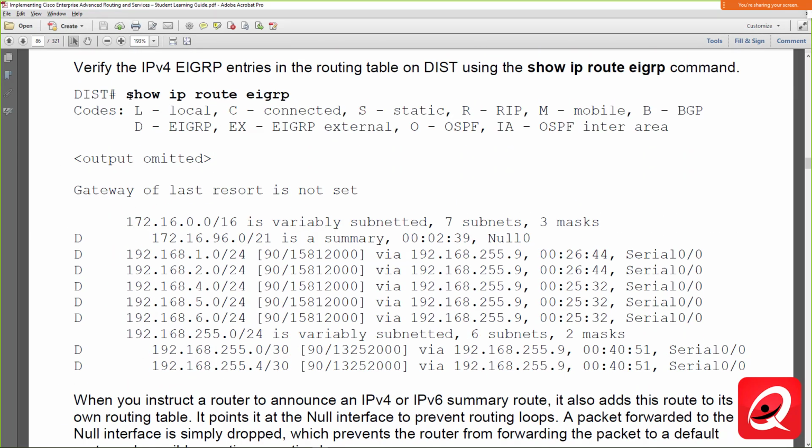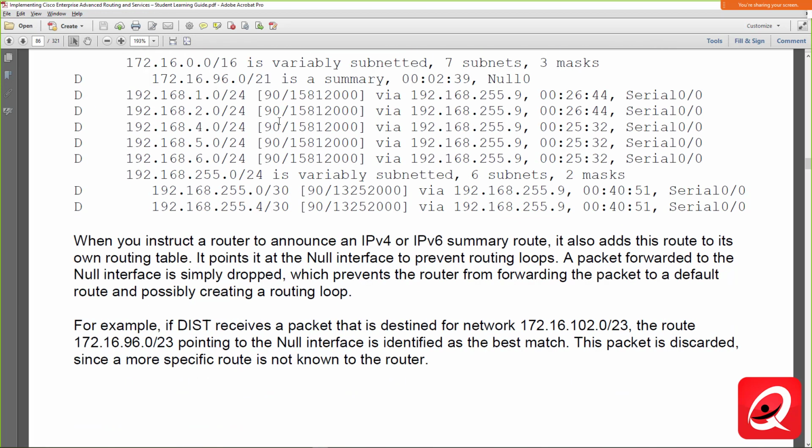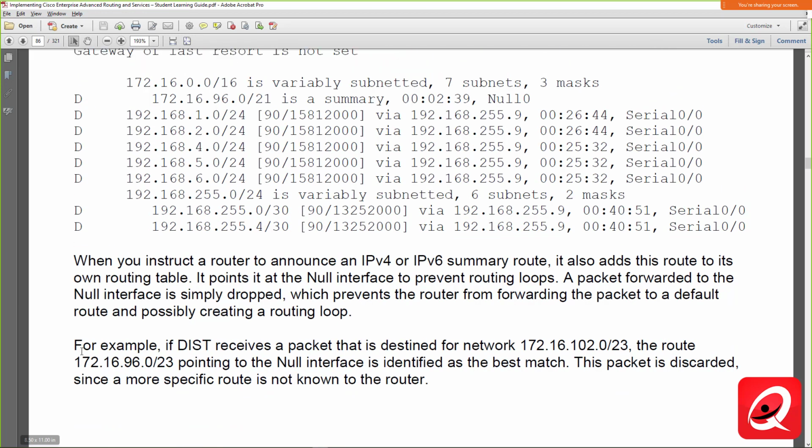Show IP route on the distribution router. What they're trying to demonstrate here is the null zero route, which I just discussed, right? Remember that null zero route is a bit bucket. It's a loop avoidance mechanism. So if my summary includes addresses or prefixes that are not routes that I'm originating, then we're going to match the null zero interface.